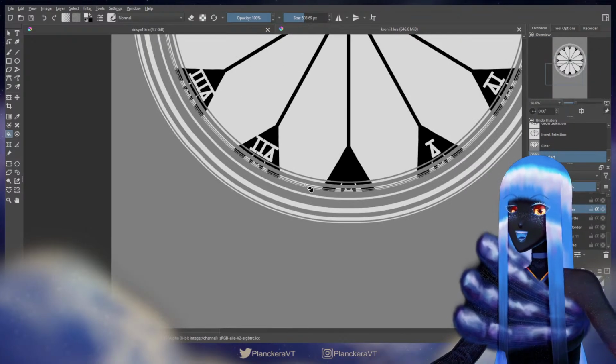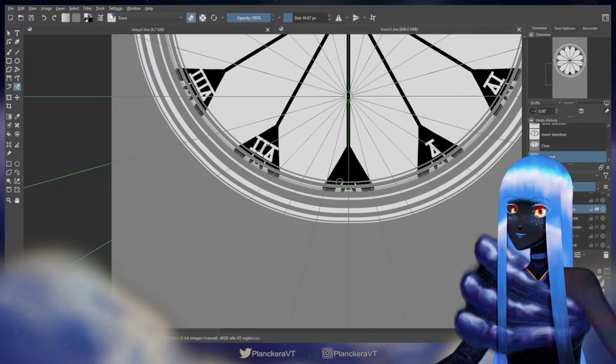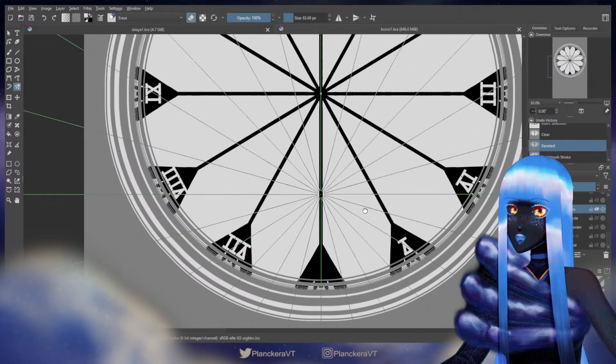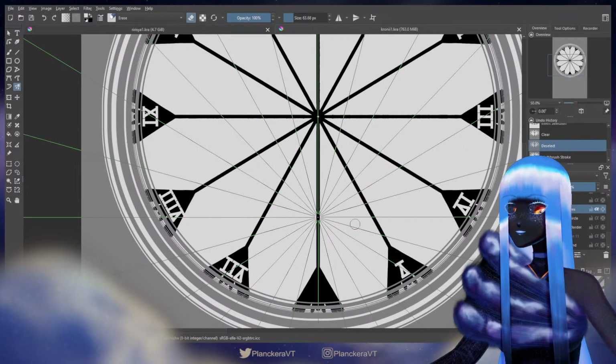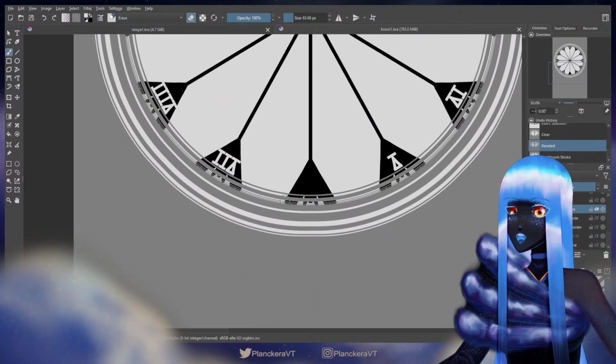Okay, let's clean up the triangles here. I'm going to use multi-brush with eraser. Oh no, it's not centered correctly. I'm not going to use multi-brush with the eraser then. I'm just going to use regular brush and just do it on all of them. It's fine.